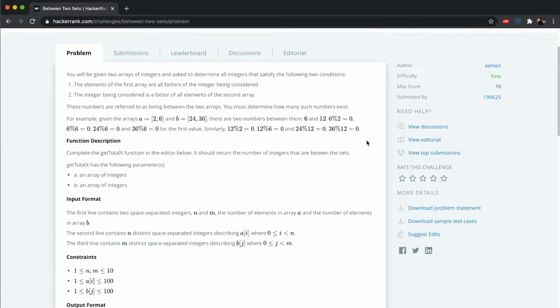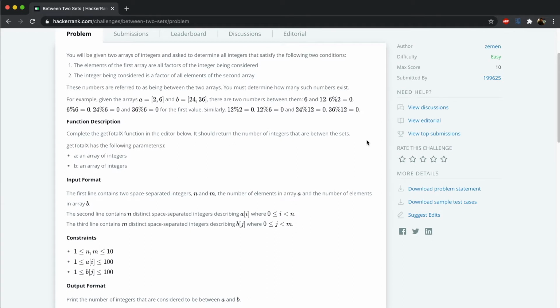So it's a simple problem. We are given two arrays of integers, array A and array B, and the values of those arrays are between 1 and 100, right? So they're not too big values, small values. What we want to do is find the number of integers that satisfy two conditions. The first condition is that the elements of the first array are all factors of the integer being considered. And the second condition is that the integer being considered is a factor of all elements of the second array.